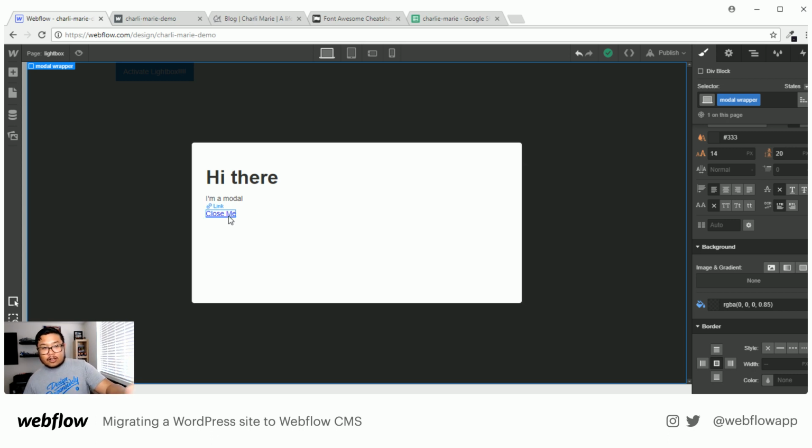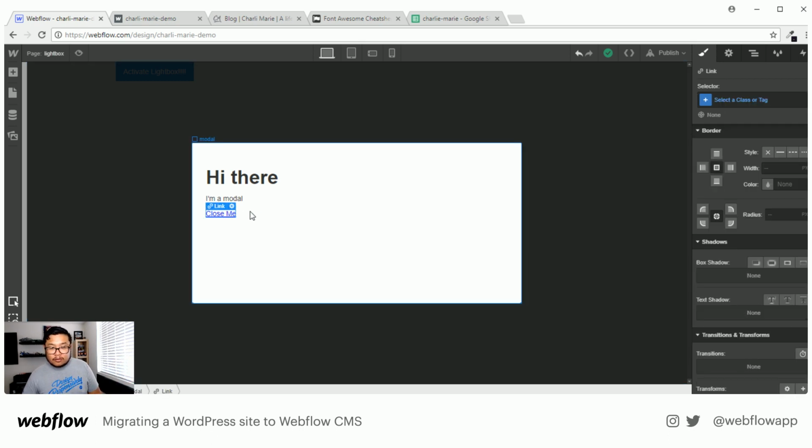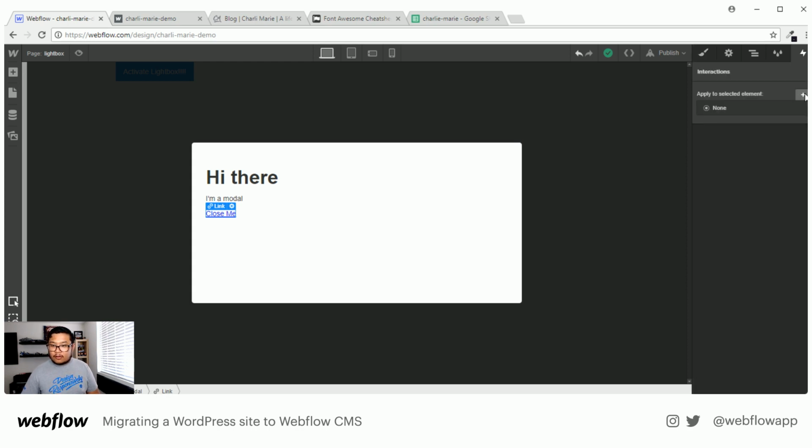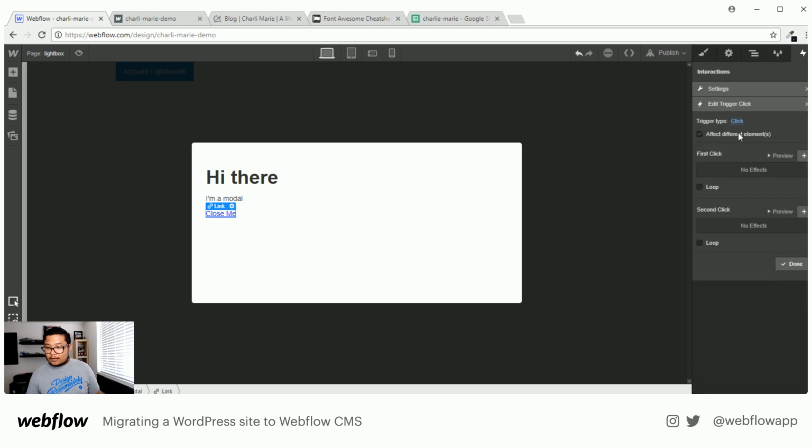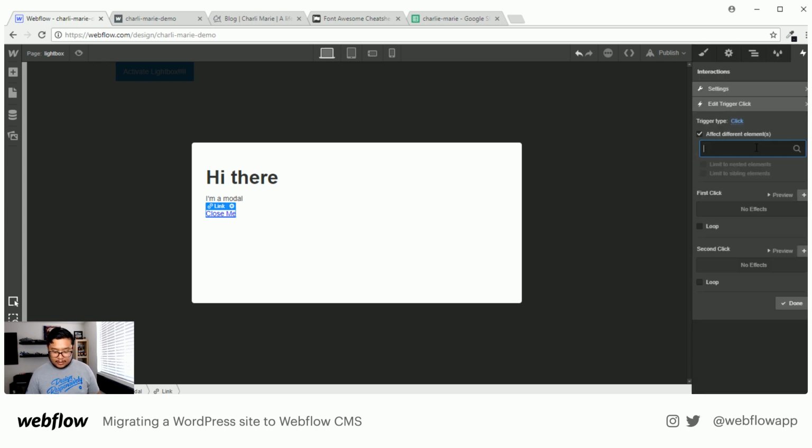So this is going to close the modal wrapper. So I'm going to go here to close me, and this is where interactions come in. I'm going to go to interactions right here, add something, and we're going to call it close modal. And the trigger is when I click on this, I'm going to affect a different element, and I'm going to look for the modal wrapper.